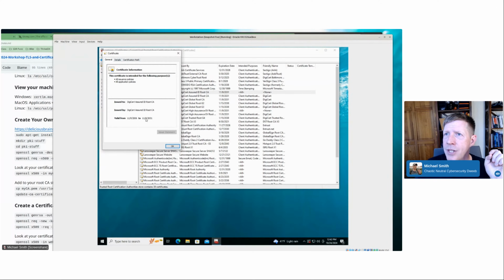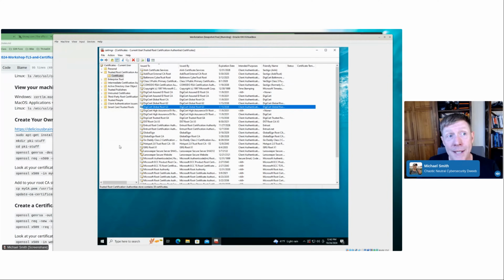This is from 2006 to 2031. So 25 years. Same 25 years. By the way, these were also signed in 2006. That is a long time. This one's 2013 to 2038. So yeah. So these are 25 years, right? These are public CAs. That's typical for a CA, right?